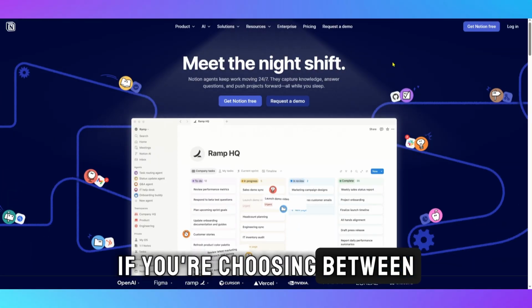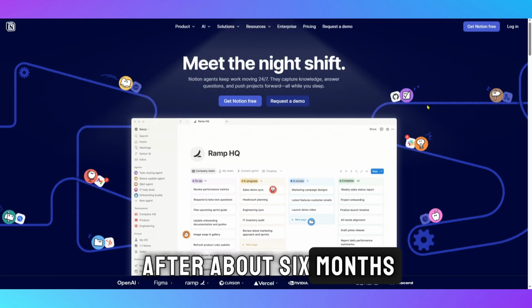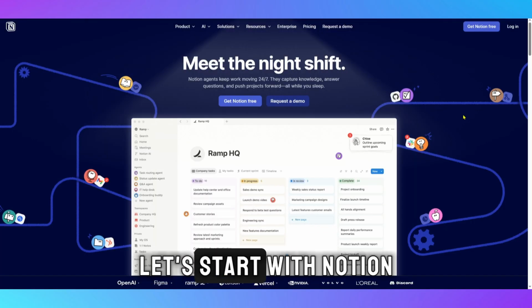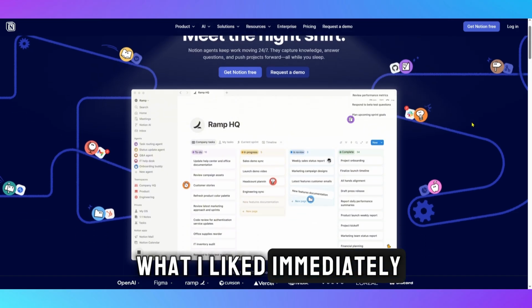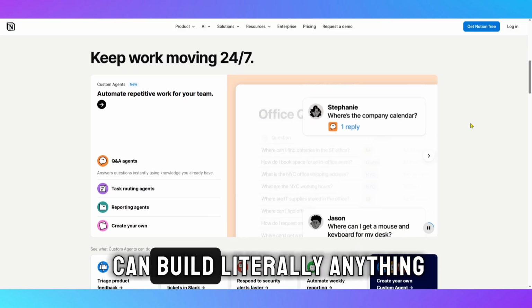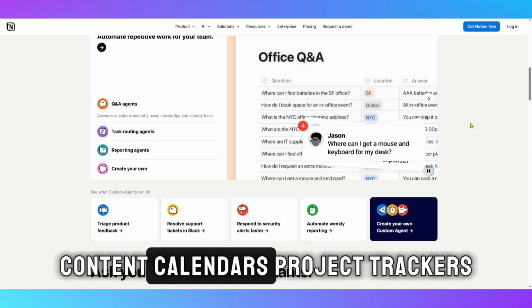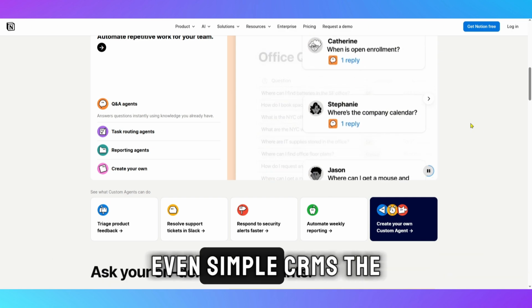If you're choosing between Notion and ClickUp for an all-in-one workspace, here's my honest take after about 6 months of using both. Let's start with Notion. What I liked immediately is how flexible it is. It feels like a blank canvas where you can build literally anything. Wikis, databases, content calendars, project trackers, even simple CRMs.